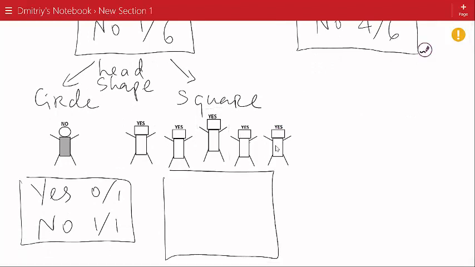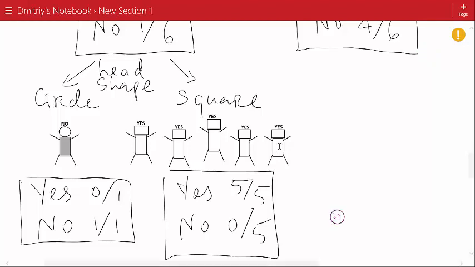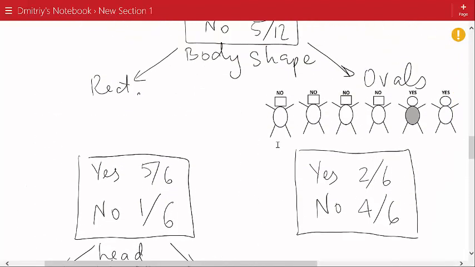So now I have again yes and no, and they're all yeses, right? So 5 out of 5 are yeses and 0 out of 5 are no's. This is again a clean subset, not a mixture, right? All yeses, 0 no's. Okay, cool. Now let's take a look at ovals. What do we do with ovals?